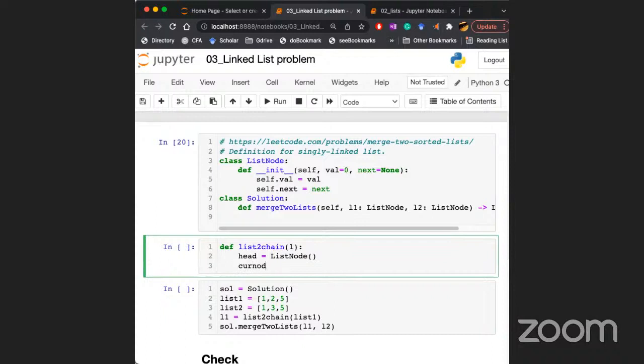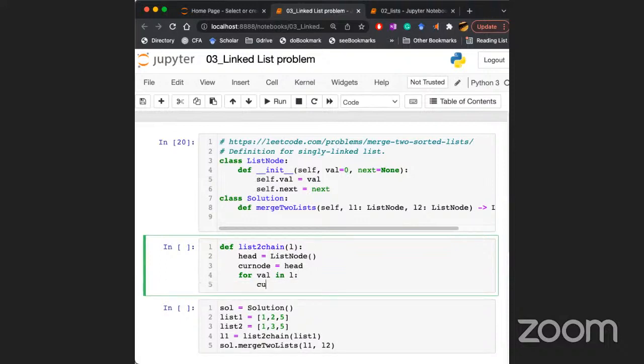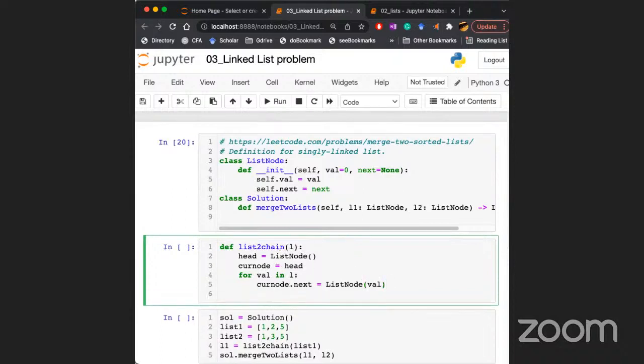And I will say then current node is equal to head to start with, and then I will traverse the length of this L. I will say for value in list L, right? Current node dot next is equal to list node val. Basically, what I'm doing is I'm creating a new node with the value val, which is from this list. This list is, let's say, 1, 2, 3, 4, 5. Then this value will be first 1, then 2, like that. So I'm just creating a new node in this way.